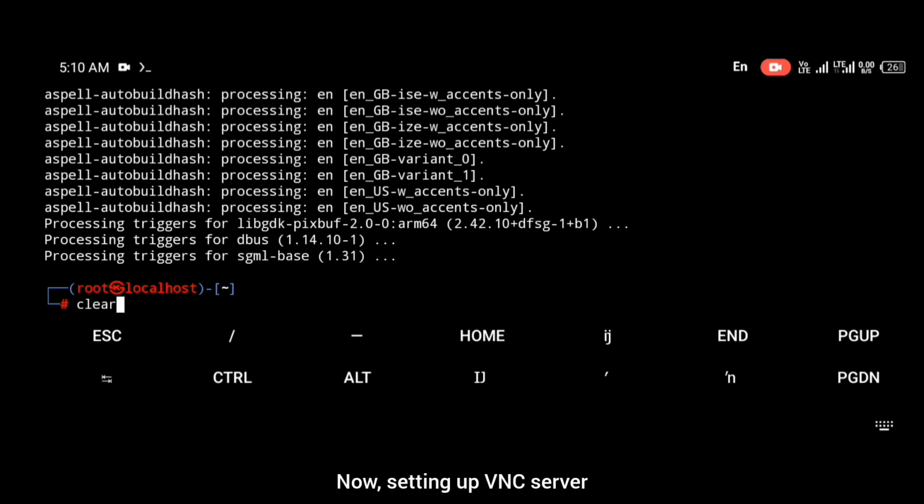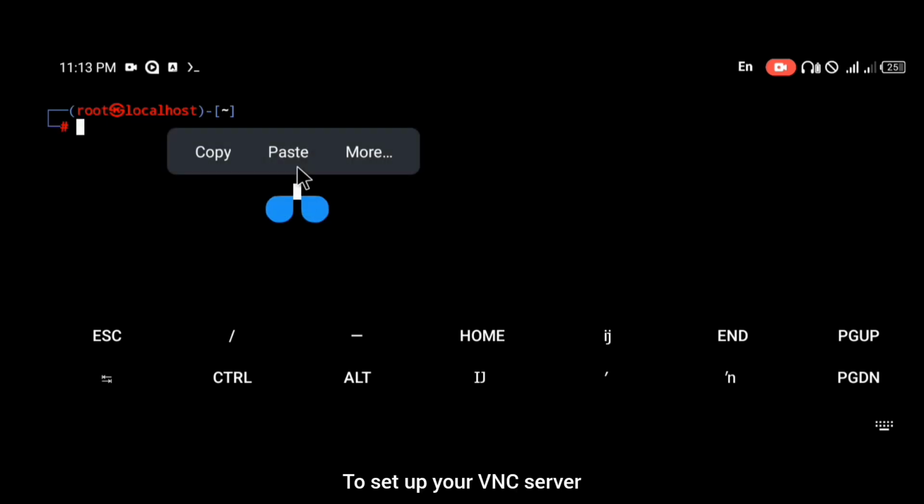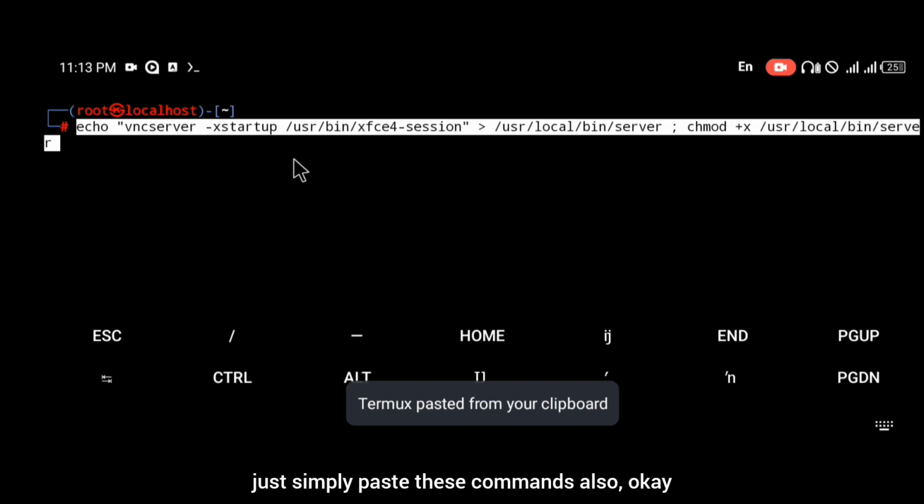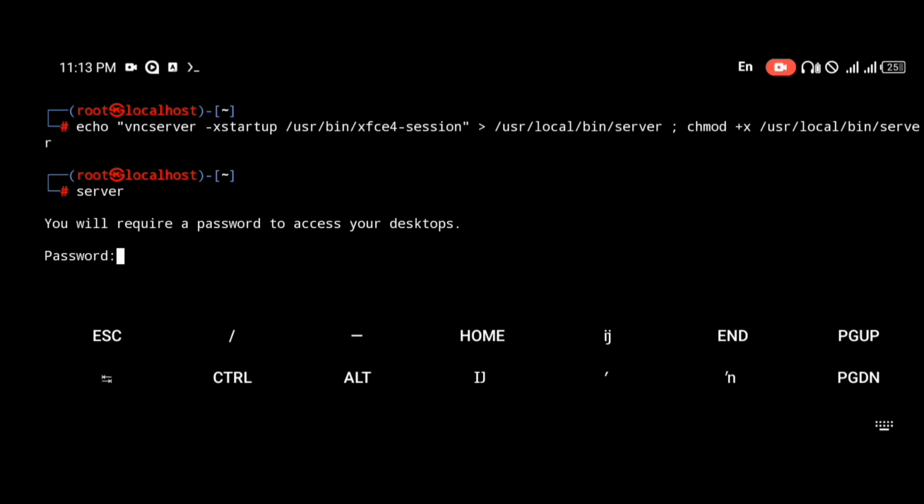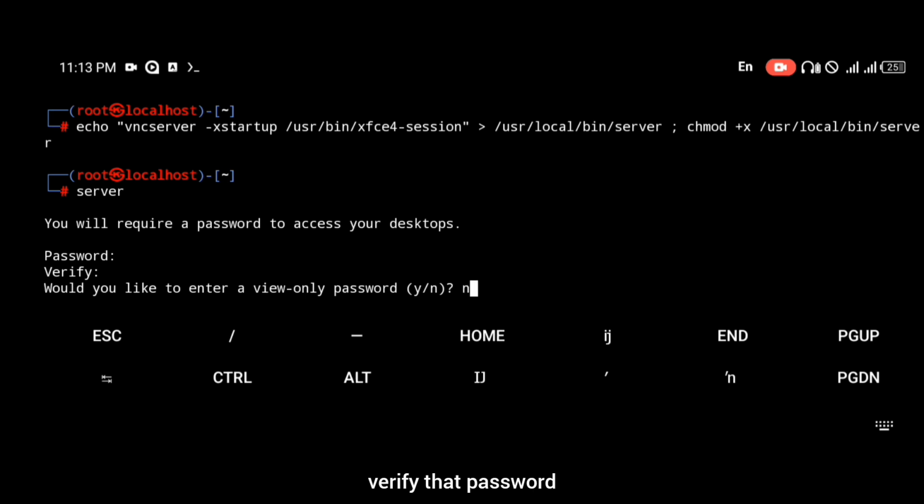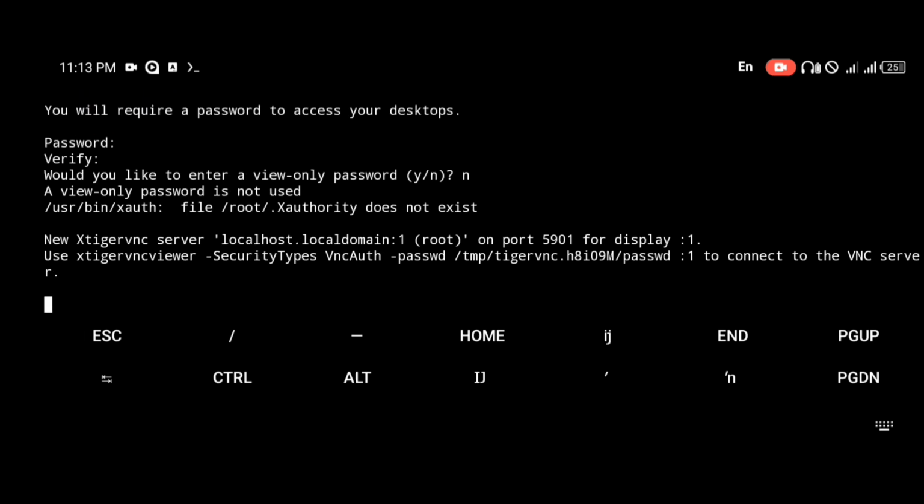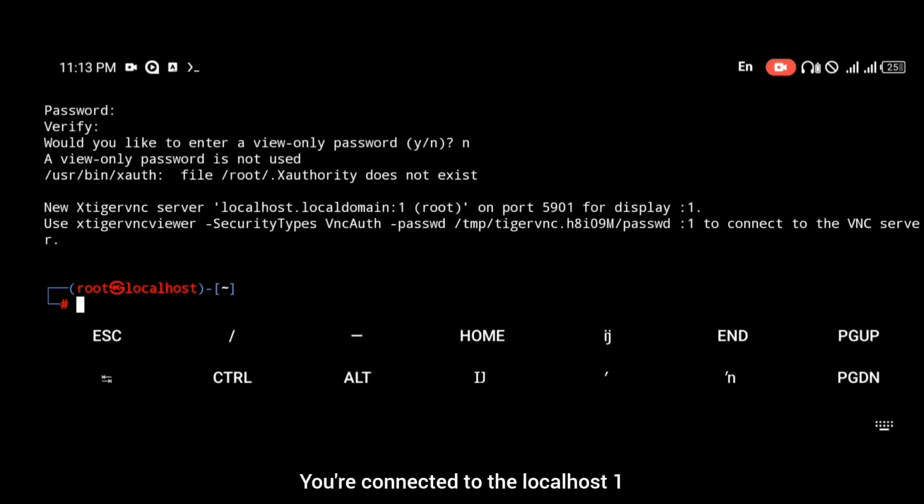Now setting up the VNC server. To set up your VNC server, just paste these commands also. This is a command I created, a shortcut command that logs you in directly to Kali Linux by typing the command server. If you type this command for the first time, you're going to be asked to create a password. Create a 6-digit password, verify that password, and that is it. You're connected to localhost:1.